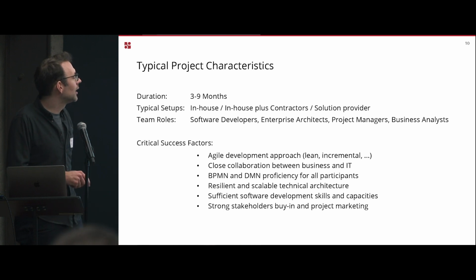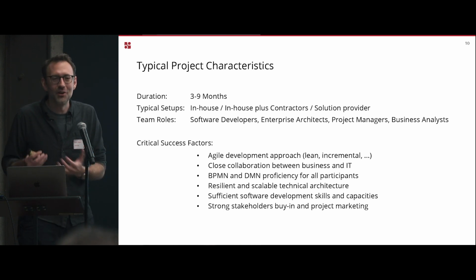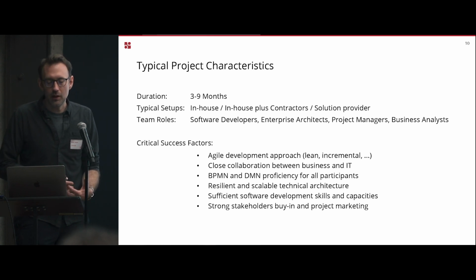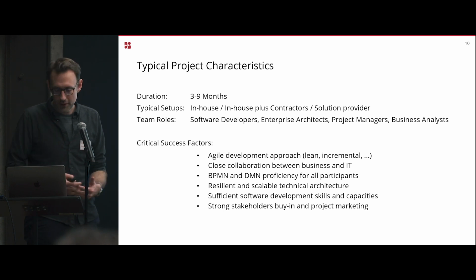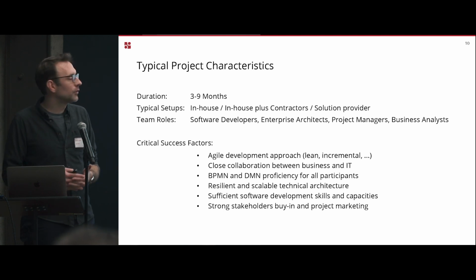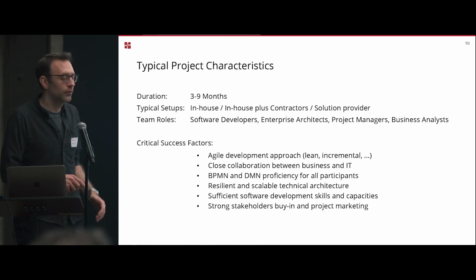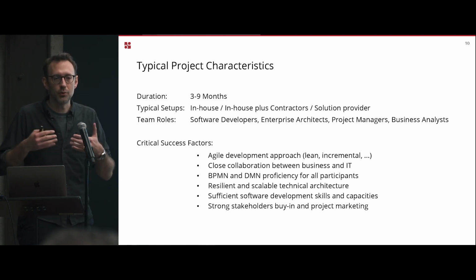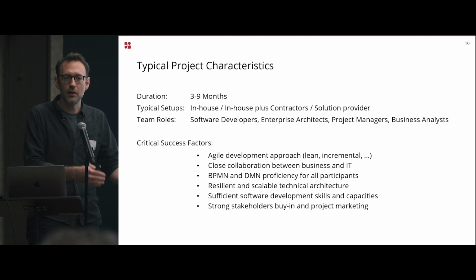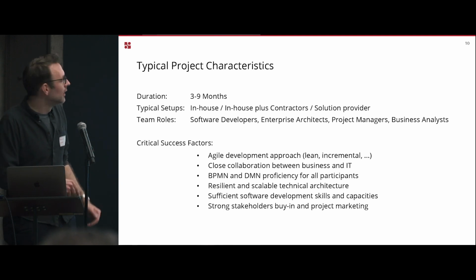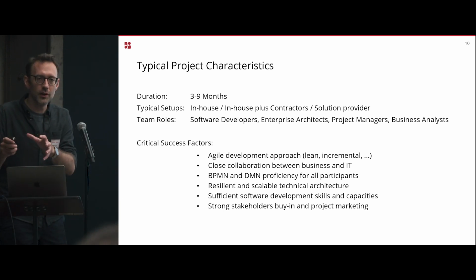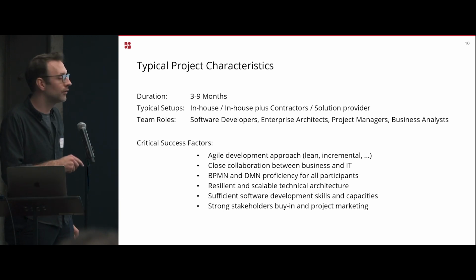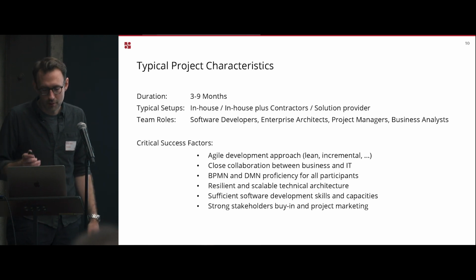Then, of course, it helps if you have a good software architecture. So make sure your systems are scalable. The people have the right skills to work with the tool stack that you have. And of course, it really helps if you have strong stakeholder buy-in so that the project really gets the staffing and attention and budget that it needs. So these are things that we can't really provide, but where, as you go in and do your Camunda projects, it really makes sense to get them right before you start.